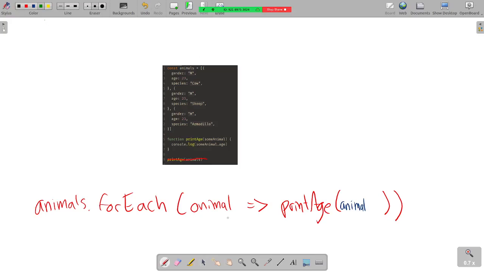So this animal, that's a placeholder. Whatever I want to call each of these, because I could have just called those F and then print age F. That's the exact same code. I need some placeholder for each of the individual values. Conventionally, that's singular, that's plural. It makes it easier to keep track of what's happening.